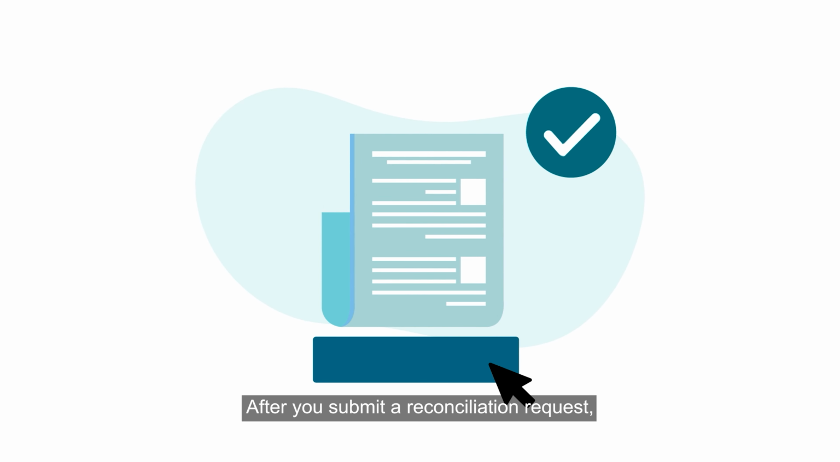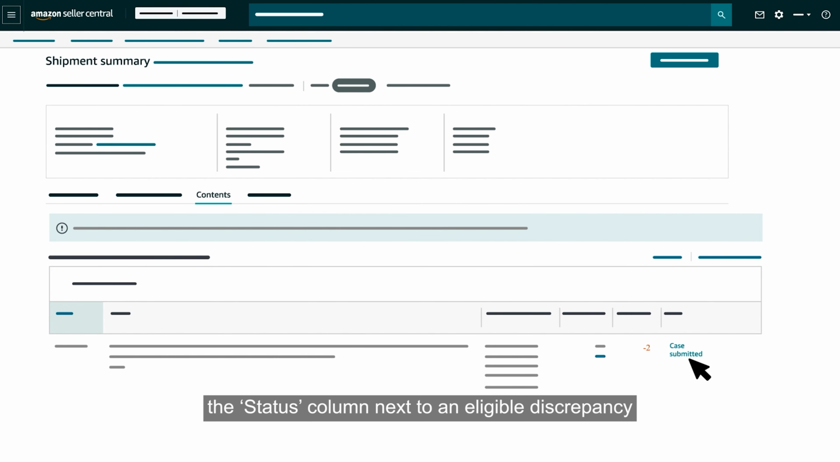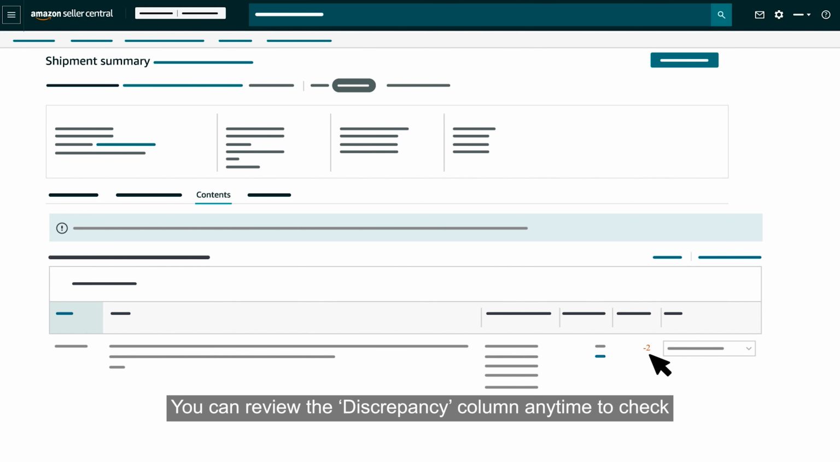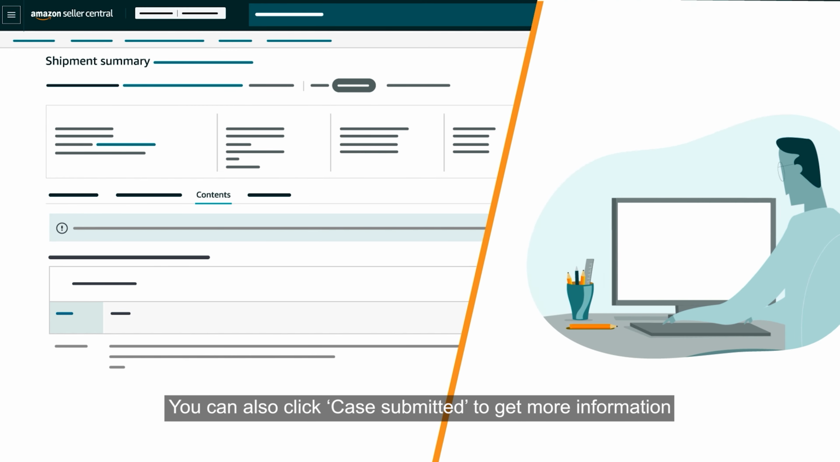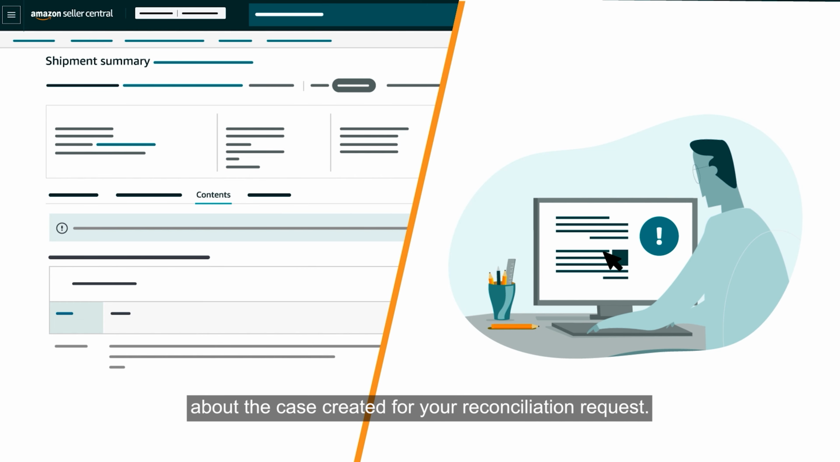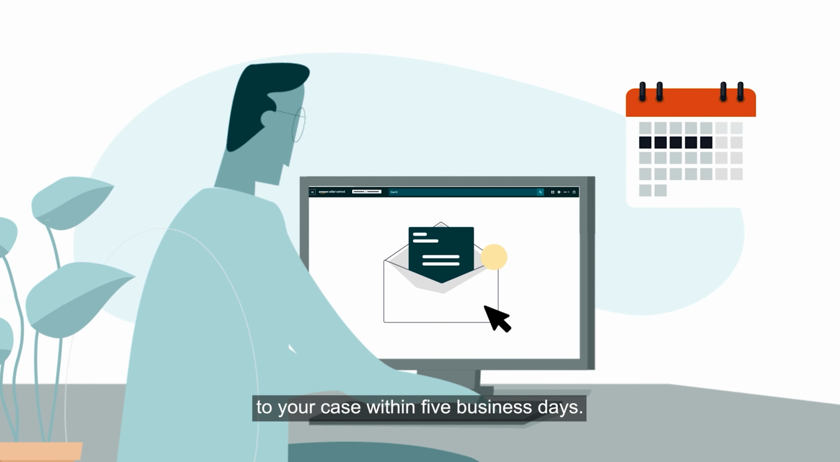After you submit a reconciliation request, the status column next to an eligible discrepancy will say Case Submitted. You can review the discrepancy column anytime to check if we've been able to locate missing units or account for extra ones. The discrepancy listed will adjust accordingly, as will the status of units in the Located Units pop-up. You can also click Case Submitted to get more information about the case created for your reconciliation request. Make sure you respond to any requests related to your case within 5 business days.